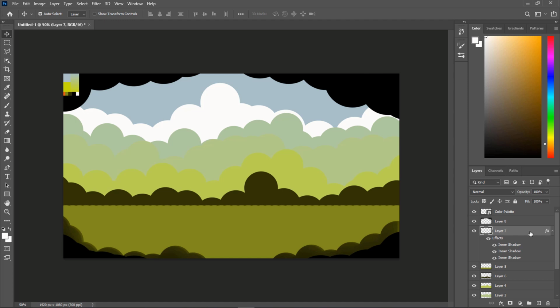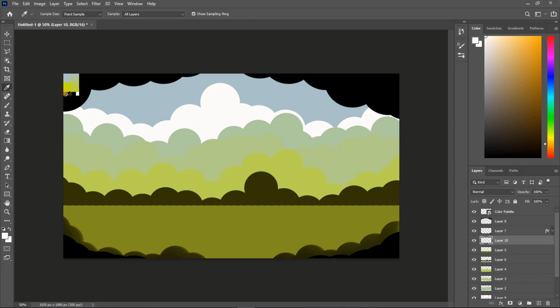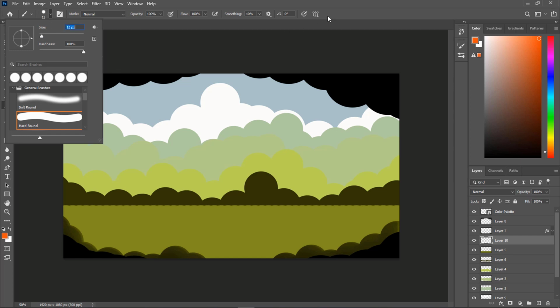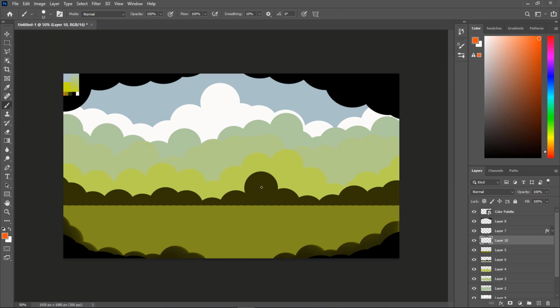Let's add some flowers to our bushes, shall we? So let's hit our ground layer, which is the layer 5, and add another layer. Let's choose the orange color, and let's go to our brush and make it very small. And now let's add some flowers like that. And as you can see, our environment is so much better now with this orange color.